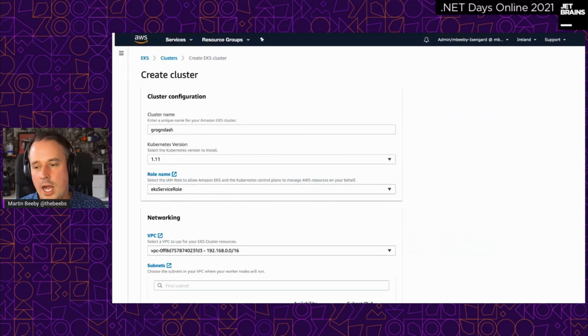So here we can give my cluster a name. I'm going to choose a Kubernetes version. It's quite an old version, but never mind. I'm going to give it a role name. In AWS, this is one of the ways that we manage security. I'm not going to go into that, but it's basically the role that we give those machines so they can talk to other AWS services.